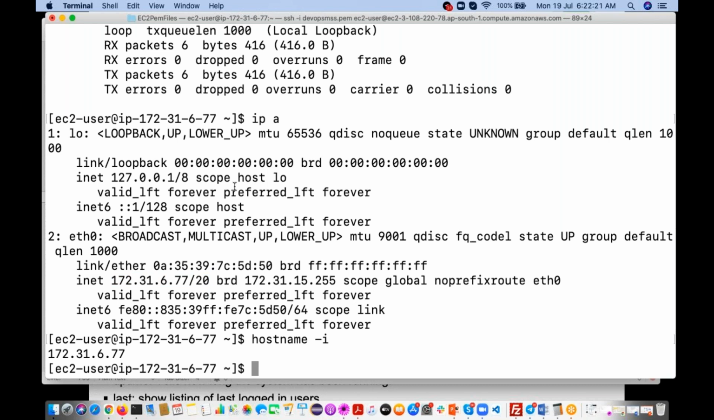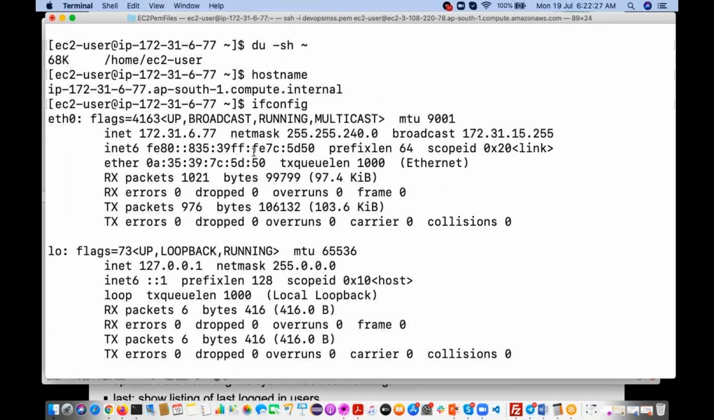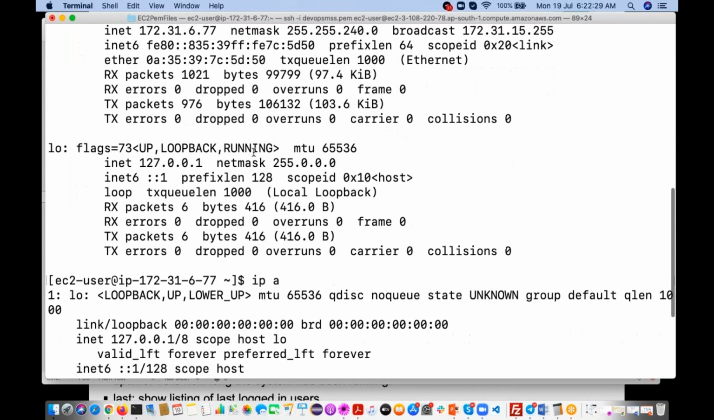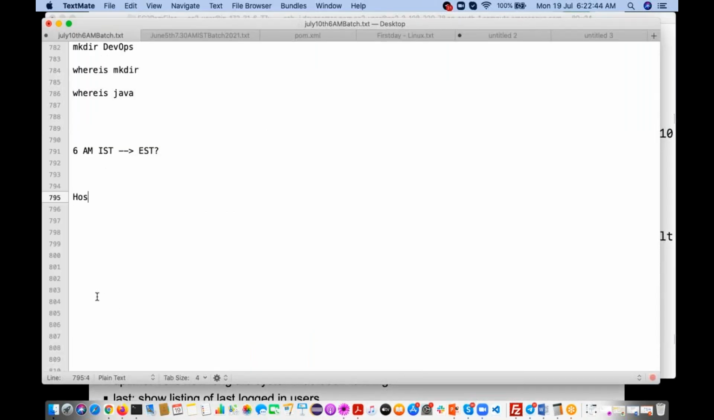Okay. So now you have to remember the commands to display the IP address: ip a, ifconfig, and hostname -I. Hostname -I is going to display the IP address mapped to whatever the current hostname is. Suppose you change the server hostname, it is going to display a different IP address.